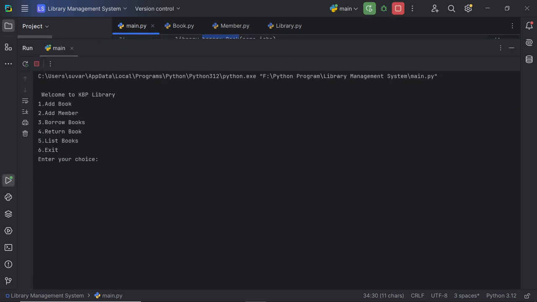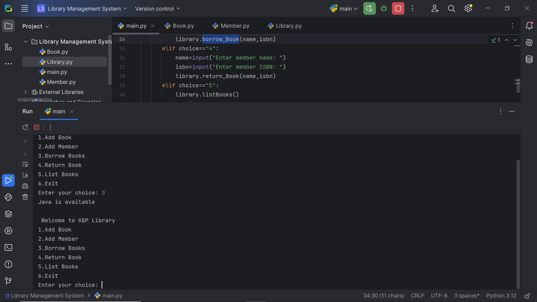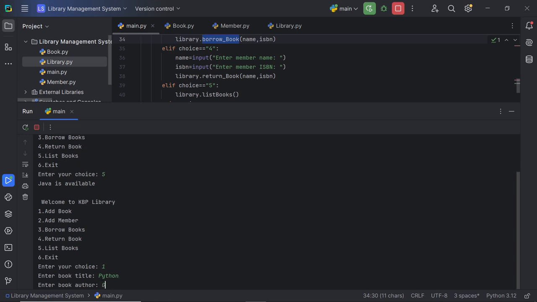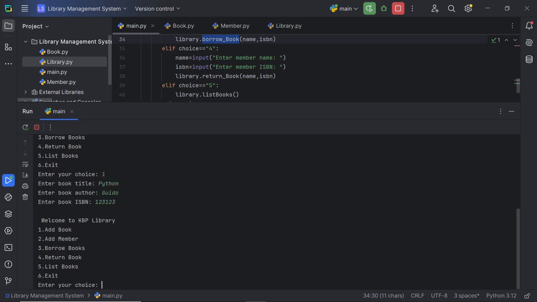So I run it, and this message is displayed on the console. Firstly I choose the fifth option, and it shows that one book, Java, is available, so I add one more book. The book title is Python, author is Guido, and ISBN number is 123123. So this book is added, and we can see it using the fifth option. Java and Python are available.